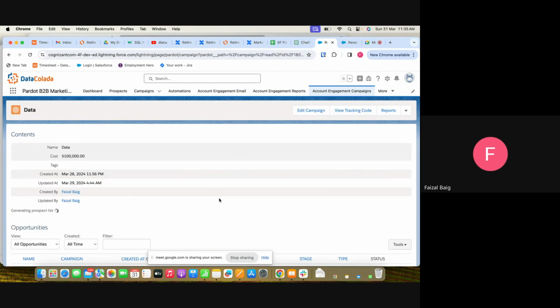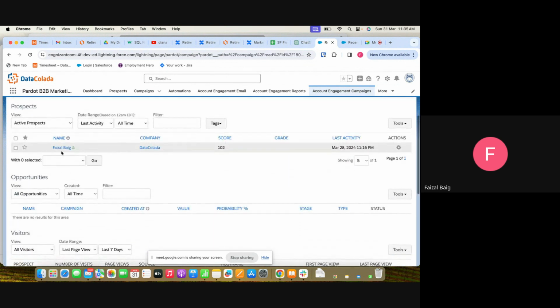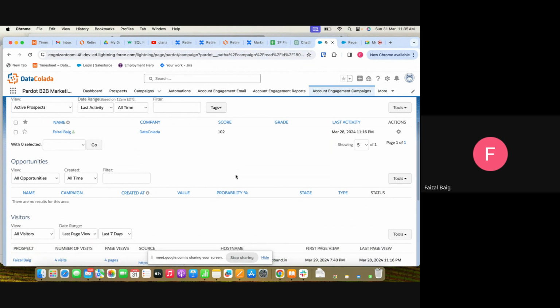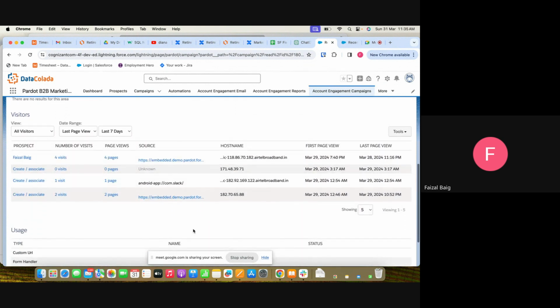associated with it. There might be multiple prospects according to the score, company, and grades which we have added. We can get the prospects.